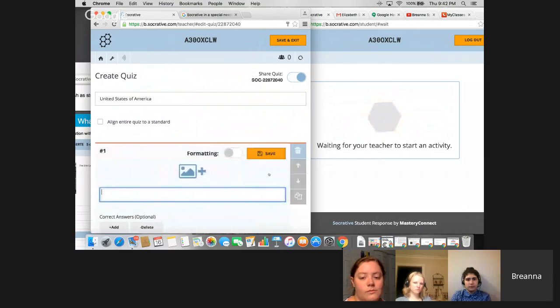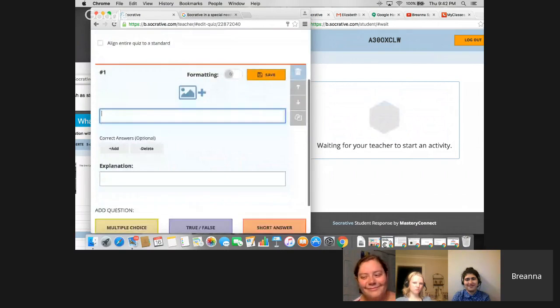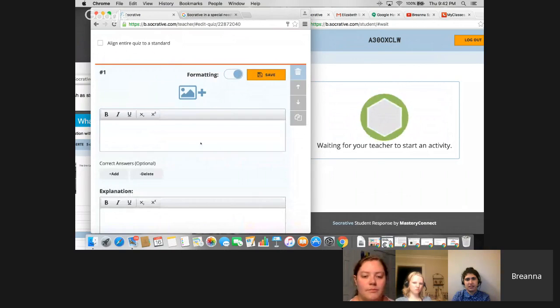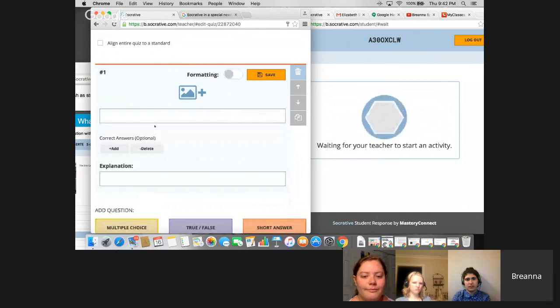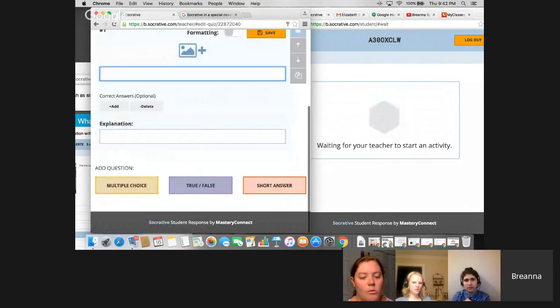Of course, I'm going to pick short answer because I'm a big short answer fan. You can turn on and off formatting. So you can do it this way, or you can do it this way. This way seems to be easy. You can add images. You're able to save your questions. You can add correct answers. You can add other questions. You're able to have an explanation as well.